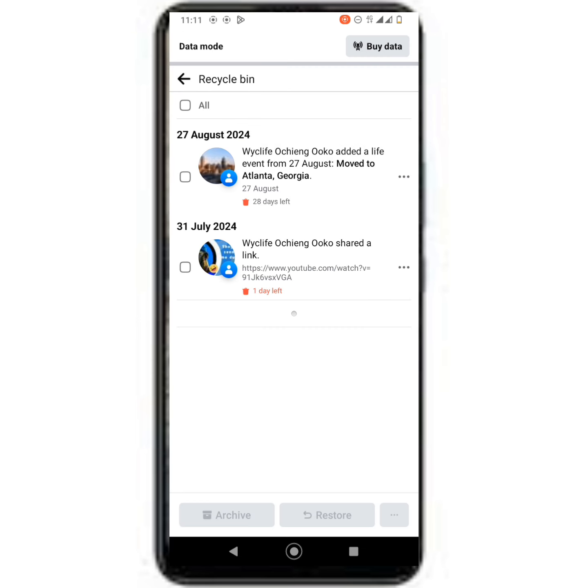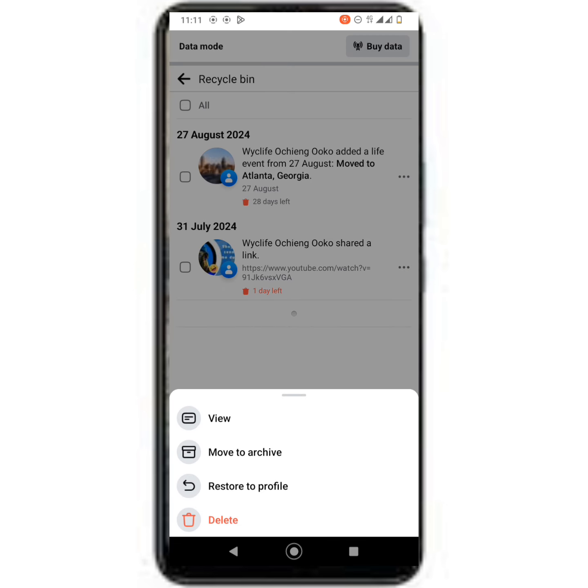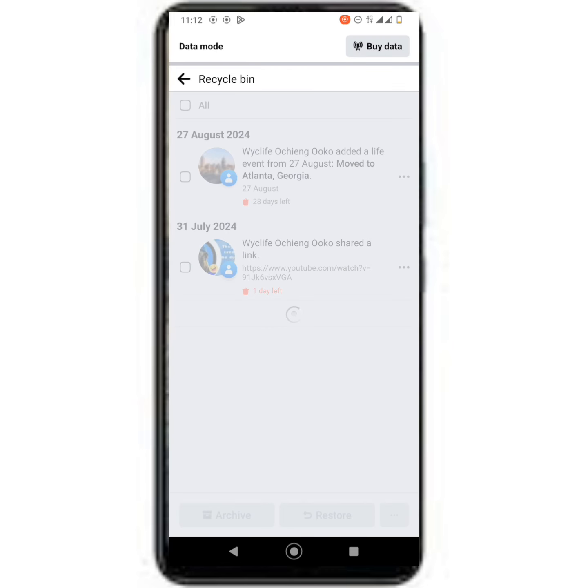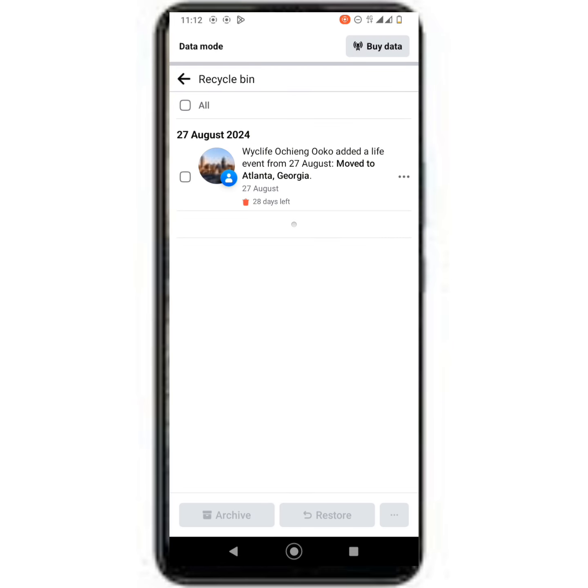But here, let me say I want to delete this post here. I can just do it very easy like this. The post has been deleted. You want to see the notification. The post has been deleted. It will no longer be available on Facebook. And you see this post here, there's just 28 days left before it's deleted permanently.